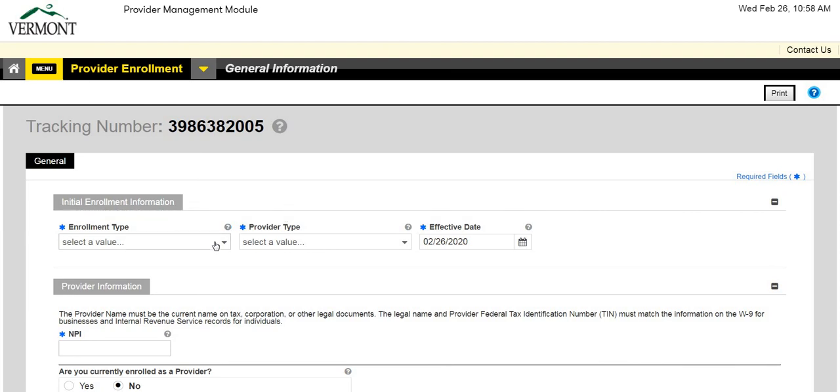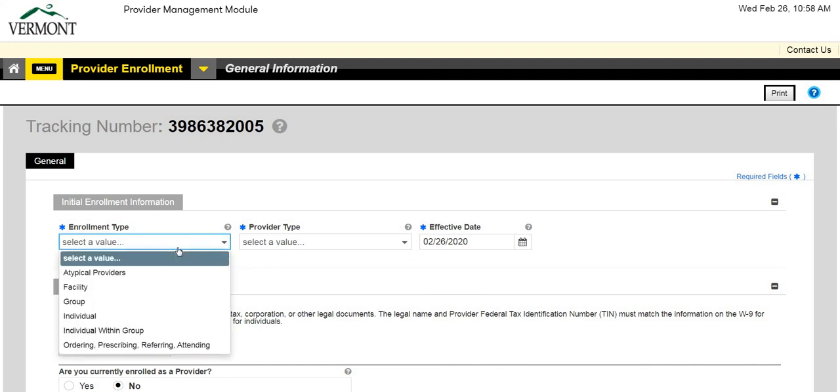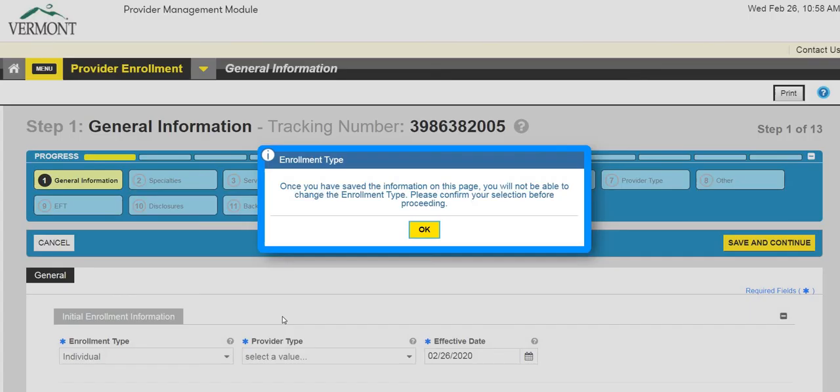And if you hover over that gray question mark, it's going to give you more information regarding that specific field. You'll also notice there are blue asterisks on many fields, and that means that these fields must be completed in order for you to continue on. So the first thing that I'm going to complete is the enrollment type. And as noted at the beginning of this presentation, today I'm going to do an individual application.